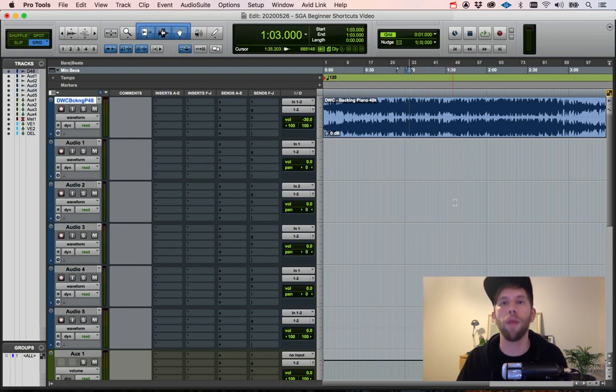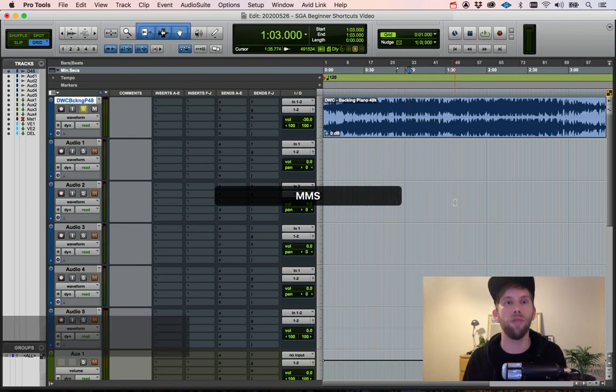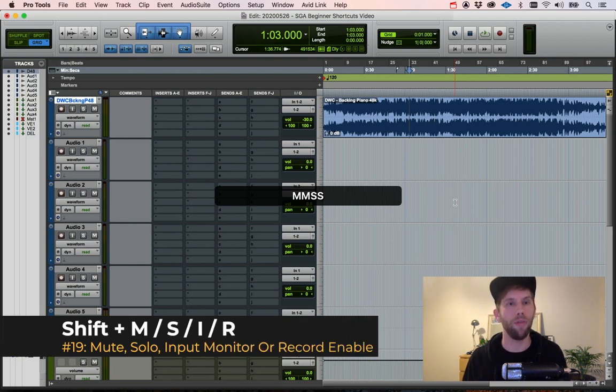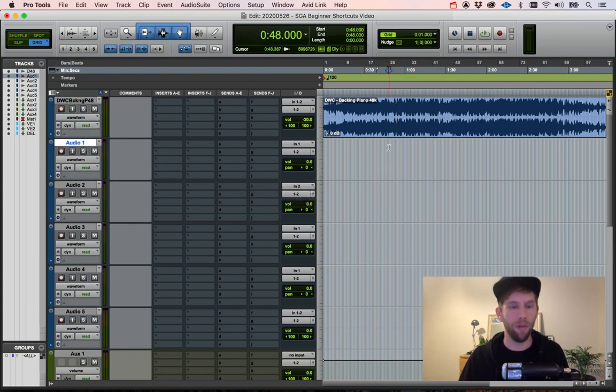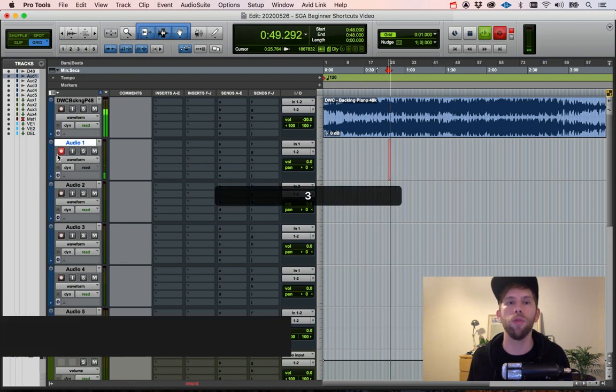So jumping up to our backing track up the top that we've imported, I can do a Shift M to mute, Shift S to solo, Shift I to input monitor, and Shift R to record. Jumping down, we can select our track below, and if we wanted to record on that track, we can Shift R to record arm it, and then we can press the 3 button to start recording.